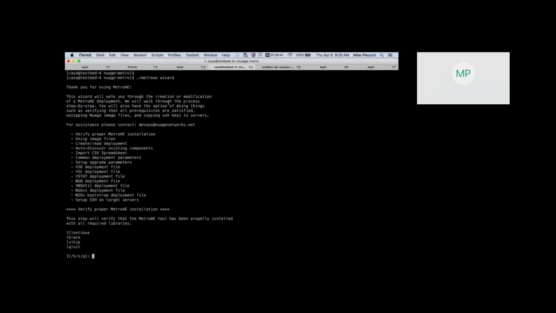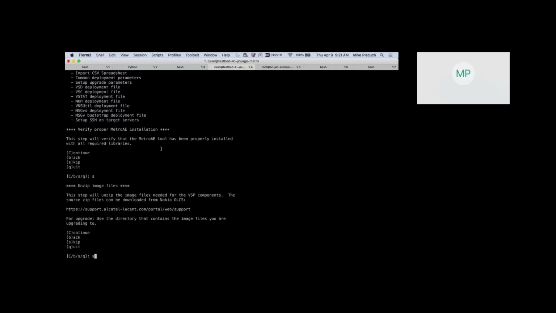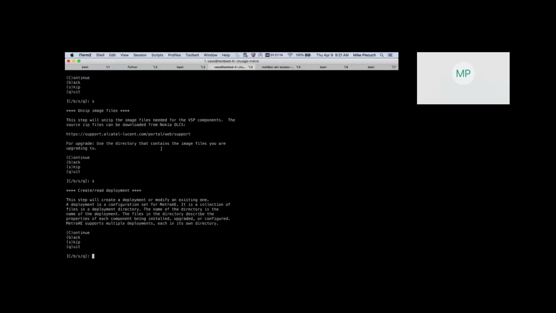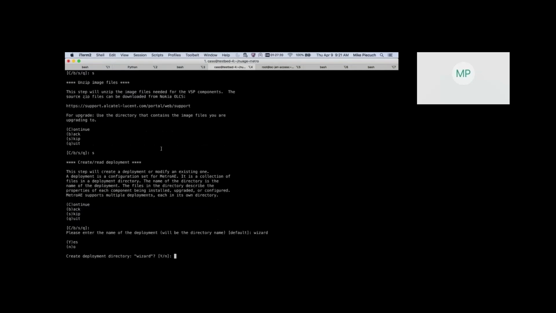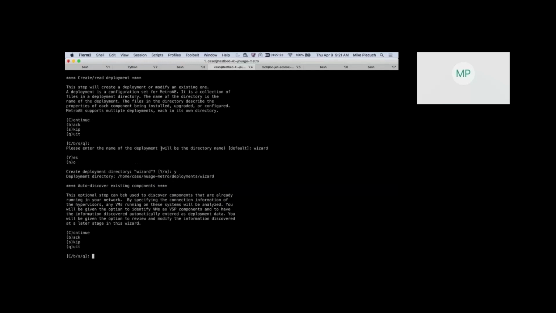Okay, so this is the wizard. For those who haven't seen it before, we have videos on our YouTube to demonstrate the wizard in general. However, you'll see that there is an auto discover existing components step that's now appeared in version 4.0. I'm going to skip a lot of these steps for time purposes. We don't need to verify the installation. We don't need to unzip. I am going to create a new deployment. I'm going to call it Wizard. Okay, so we're at the auto discover components.